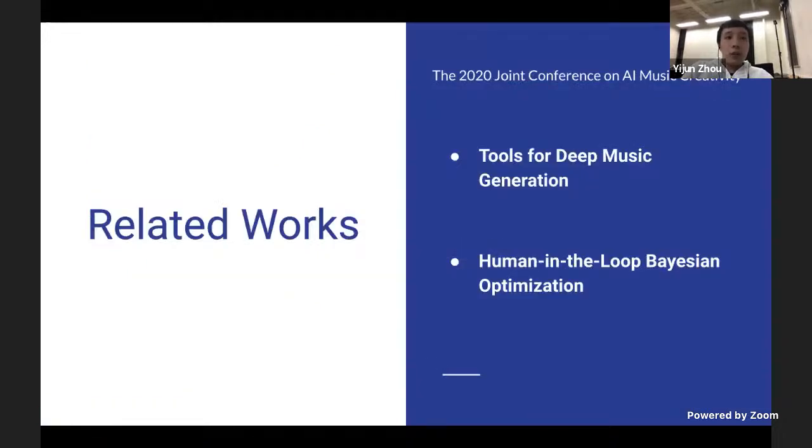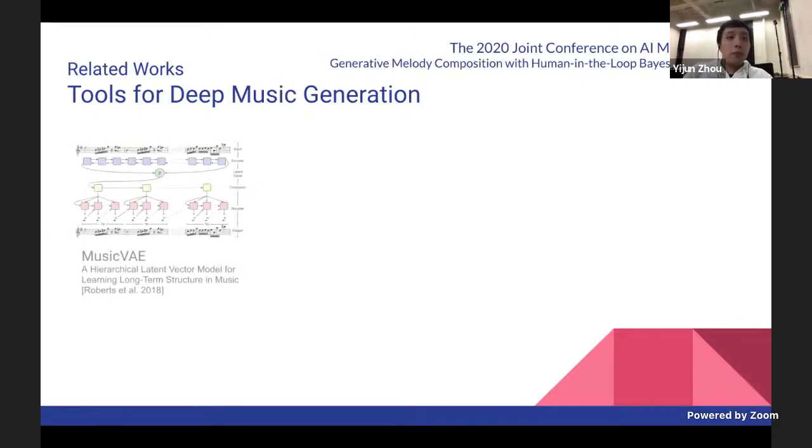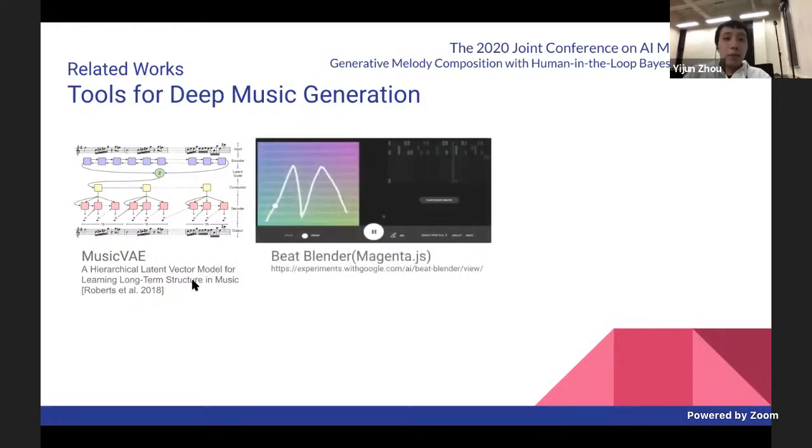So in the following, I would like to introduce some related works in short. I'll start from the tools. I will start from the Music VAE. It's a generative melody model that has a smooth latent space, and we use this as our backend generative model. And we've seen many applications powered by the Music VAE and Magenta.js.